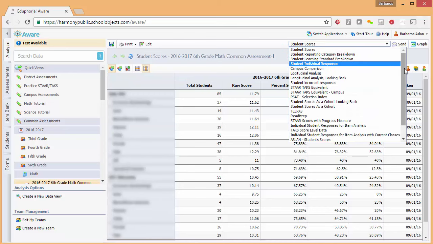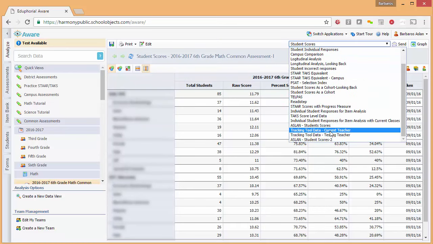This part is important. You need to select this one, the tracking tool data current teacher. If you do have the bottom one too, the tracking tool data testing teacher, you should not select that one. Not for the mock or DA, but for the STAR test, this is going to bring up the previous year teacher. You don't want that. So you've got to be careful on this one. Current teacher is good.